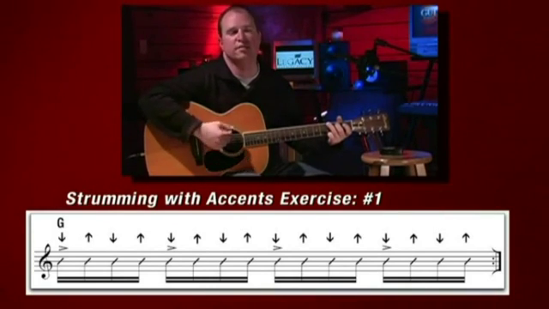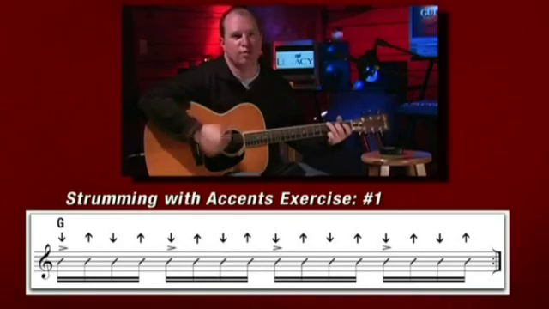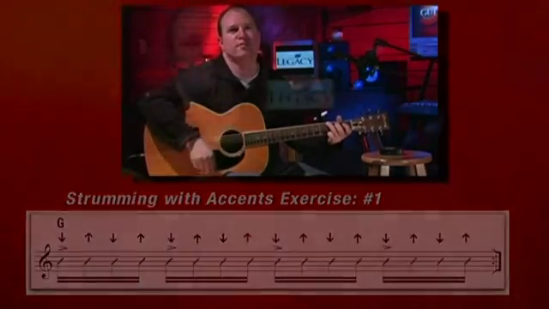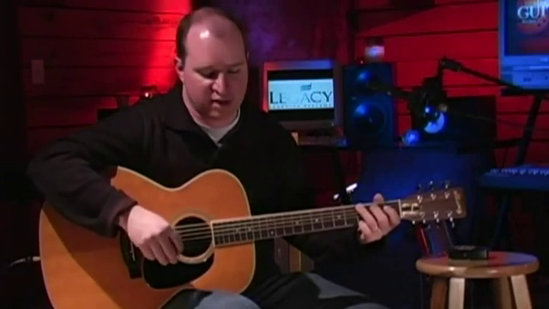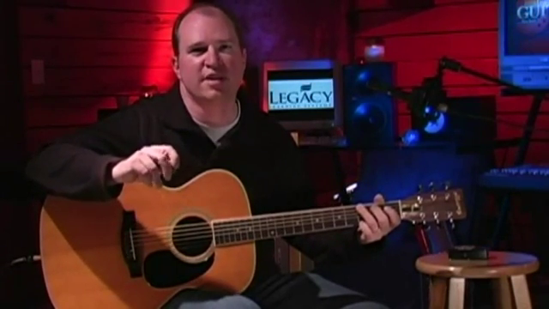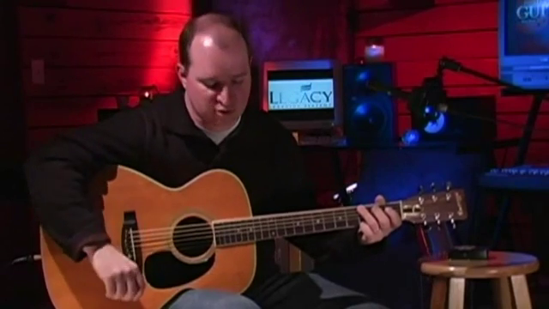Again. 1, 2, 3, 4. Good. Keep that wrist loose. Hold that pick nice and steady. Okay, it works out best to have a little bit of flexibility in your pick, not too thick of a pick when you're doing these.